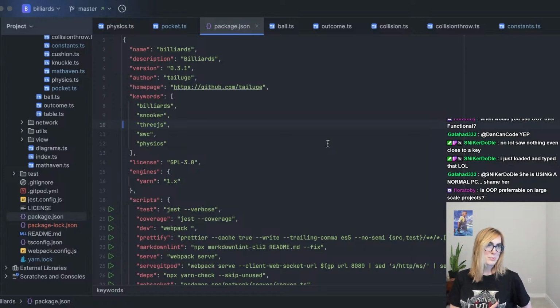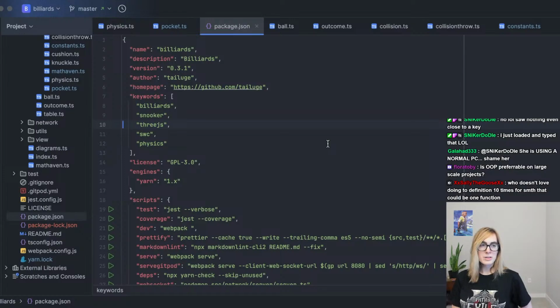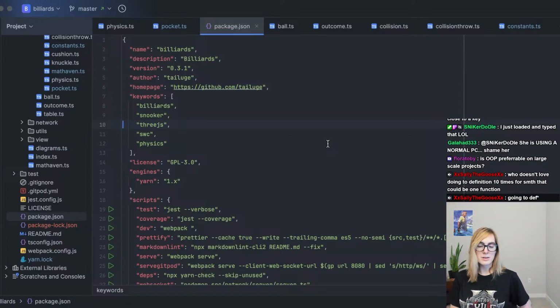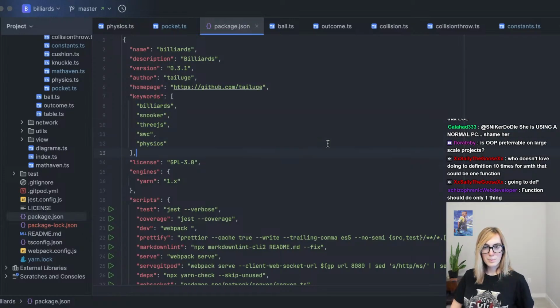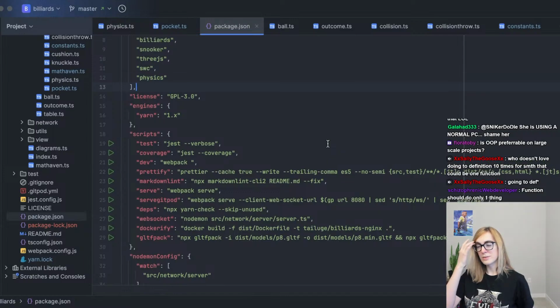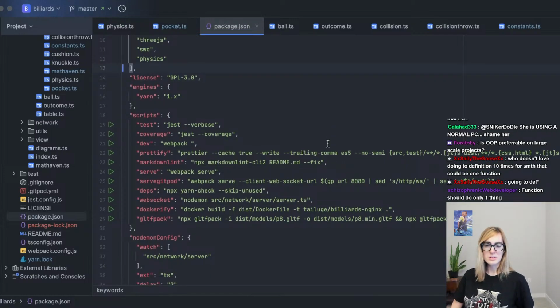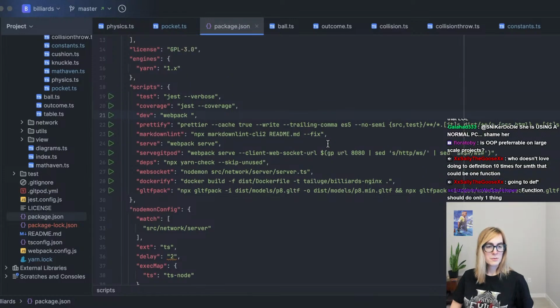Is object-oriented programming preferable on large-scale projects? Yeah, you'll notice I use a fair bit of object-oriented programming. It kind of just depends. It also depends on the language and a bunch of other things, or the framework. So in React, you have a lot of functional code because you have a lot of functional components and whatnot. But then I've got collections and I've got games and stuff, and those games, they're objects.